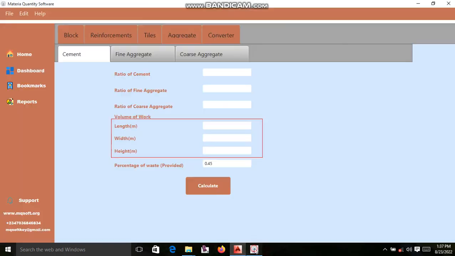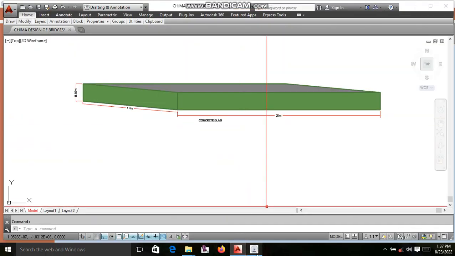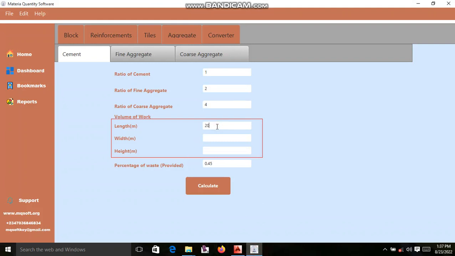Let's go back to the software. Nominal mix ratio of 1, that's the ratio of cement. The ratio of fine aggregate is 2. The ratio of coarse aggregate is 4. The length of the slab, you can remember, is 20 meters. The width is 10 meters, while the height is 0.15.